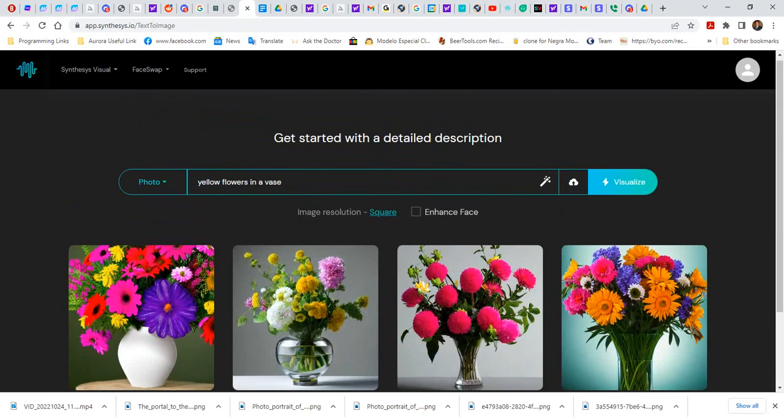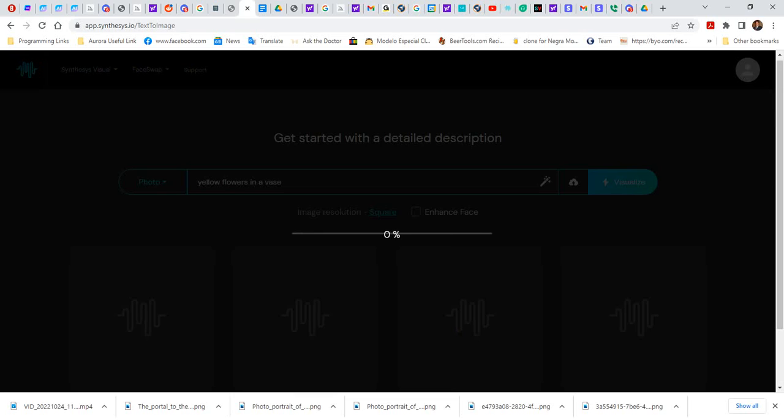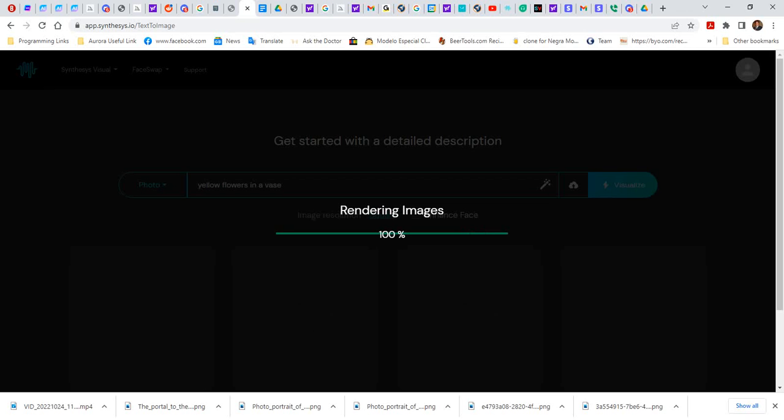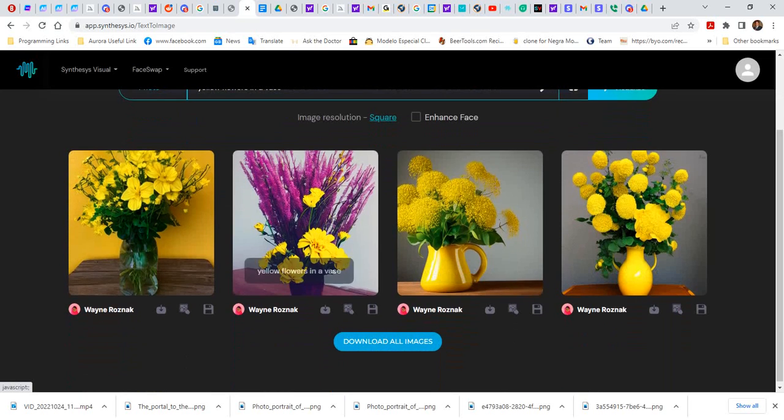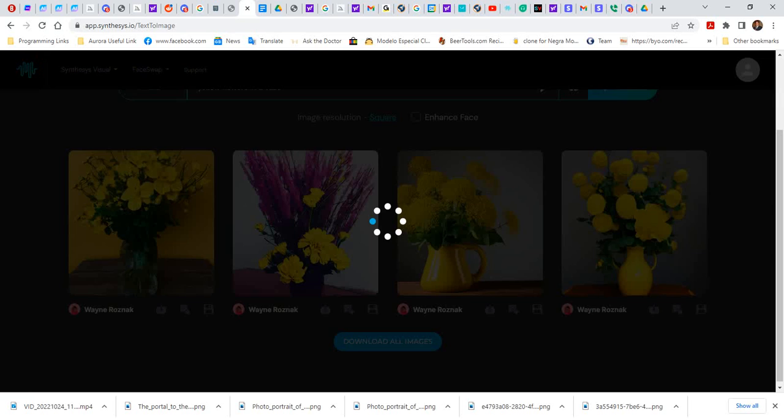All right, so yellow flowers in a vase. We're going to visualize. Come on, here we go. All right, so it's like, these all look nice. So I'm going to go ahead and save these real quick.